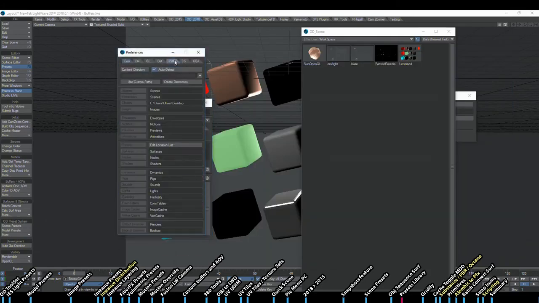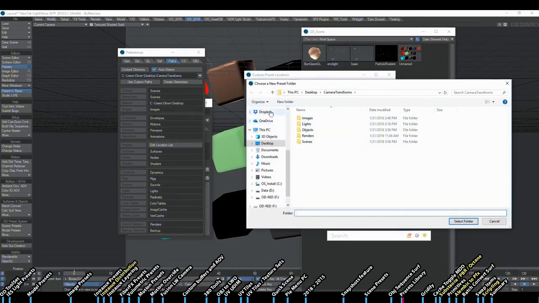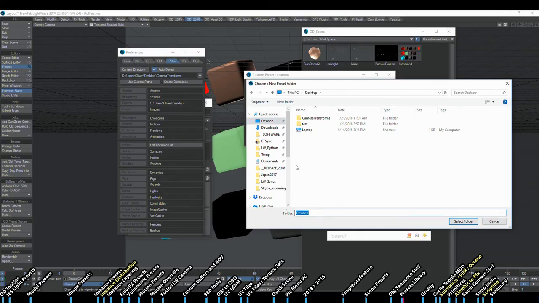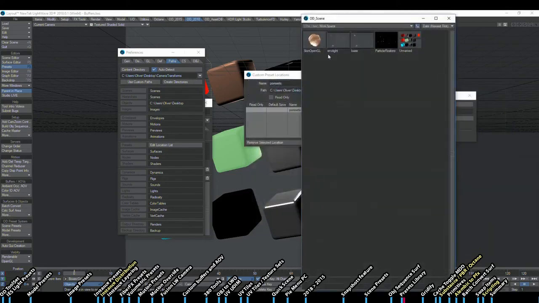the preferences. There's an edit location list for presets, and you can now have more than one presets location. Let's say we'll just add one here. Go to add. I always get that wrong sometimes. So we'll put one on the desktop, a new folder, Presets. Whatever, we'll live with that spelling. My spelling is usually better. So now you can see in here that we have another library.